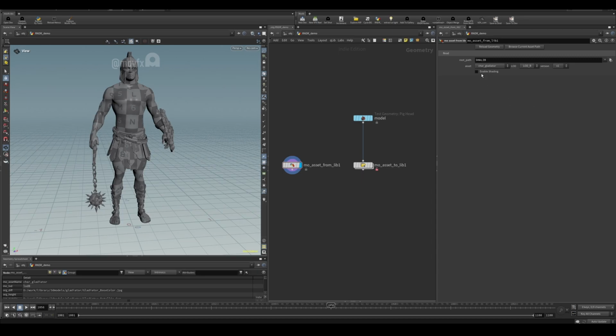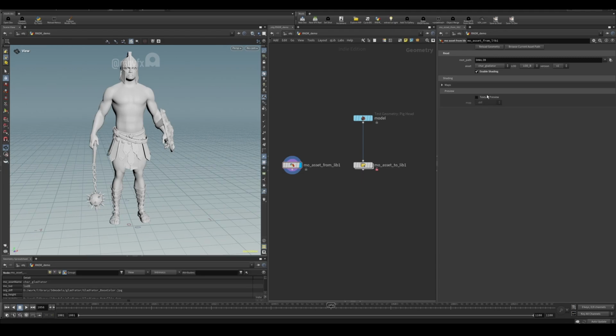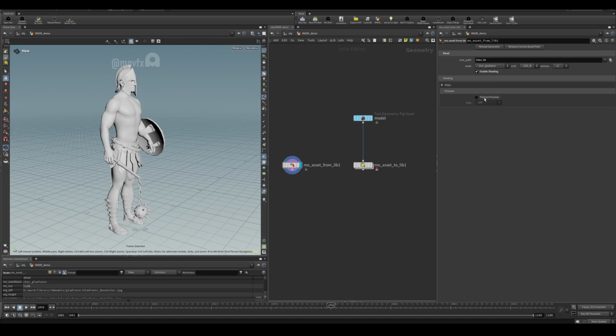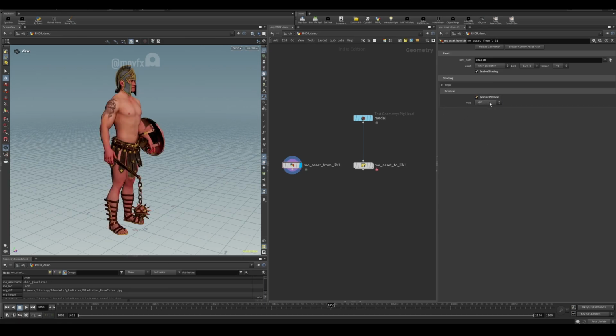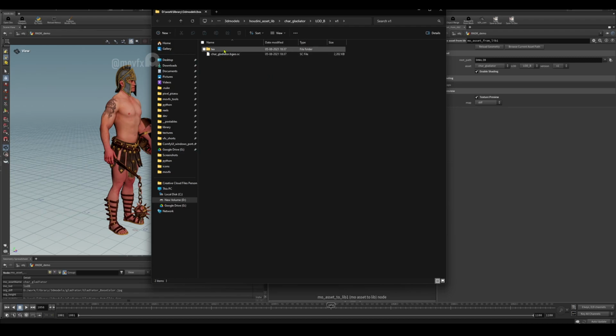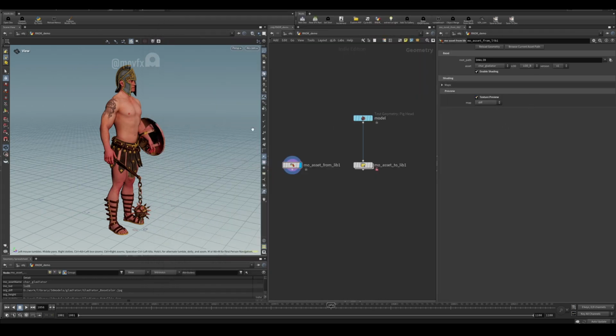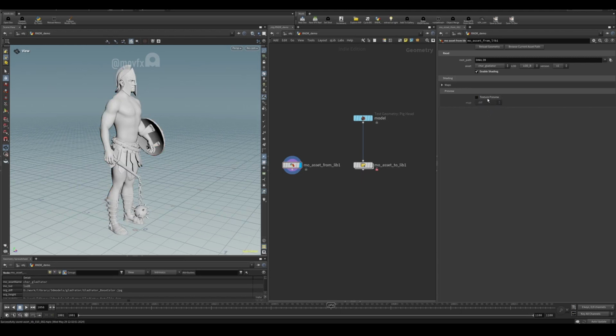and also there is an option to enable shading. You can see it assigns a shader to the model, and also you can preview the textures on that model. So if you go to the browse current asset path, it will take you to the exact path of where the model lives, and you can see there is a texture folder in which I have some textures. These textures are assigned to the model, and you can visualize them using this texture preview. You can disable it and directly render this guy in the renderer.